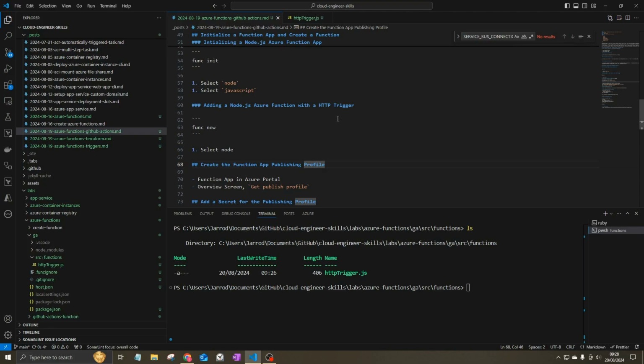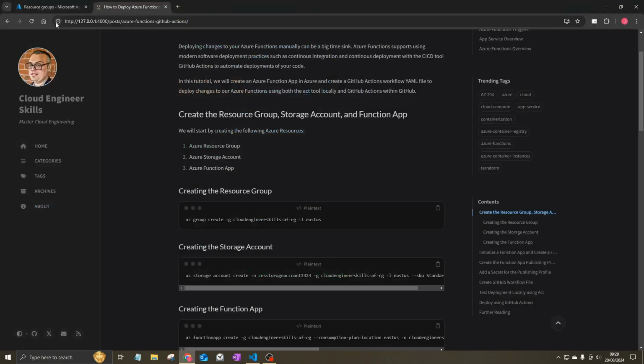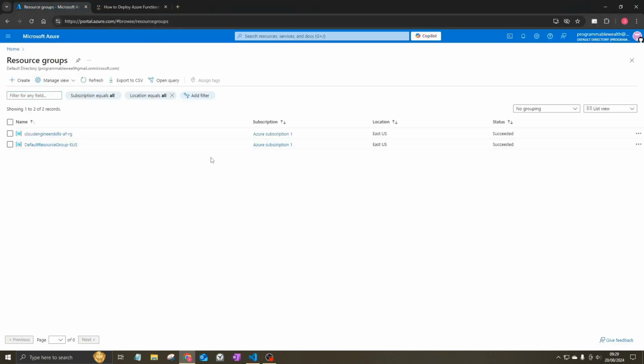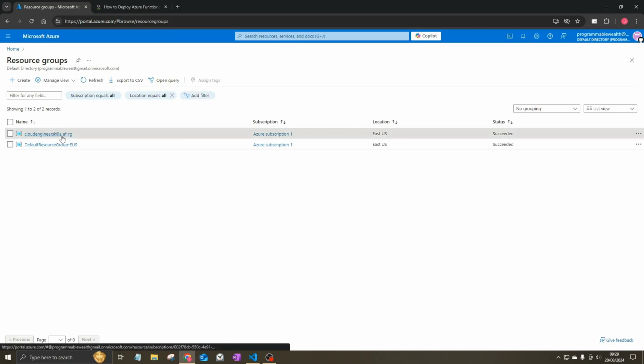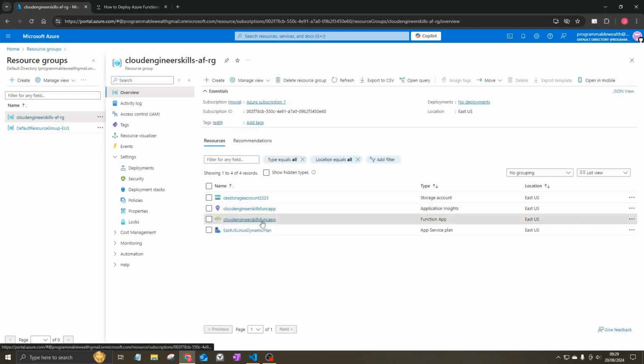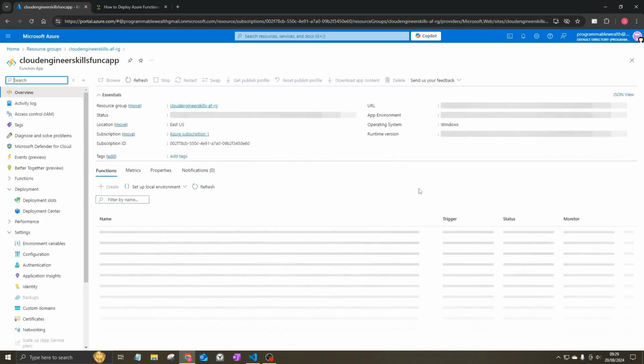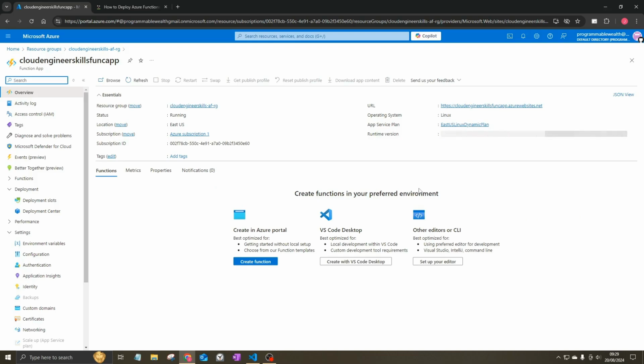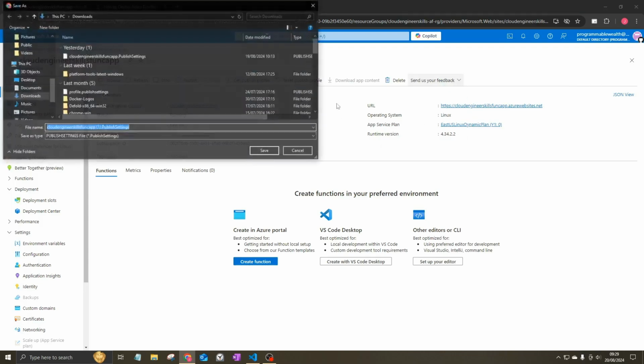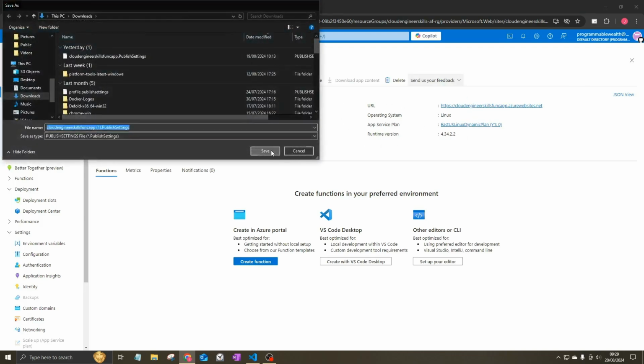So we need a publish profile, and we can get that in the Azure portal on the Function app. So let's grab that now. So these are the resource groups I have. I'm going to go into the resource group we created, go into the Function app. And from there, I'm going to select Get Publish Profile. And that's going to download a publish profile for me. I'm just going to copy this, and I'm going to put this into a secrets file, which I'll use for Act in the future.